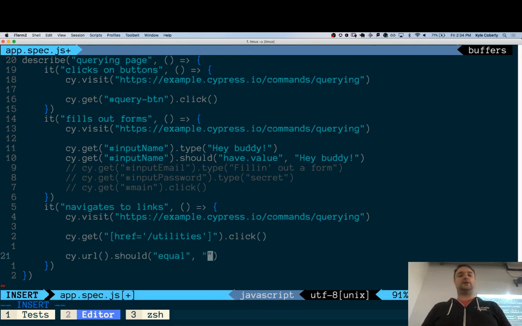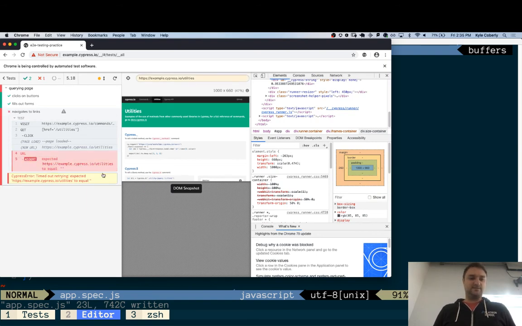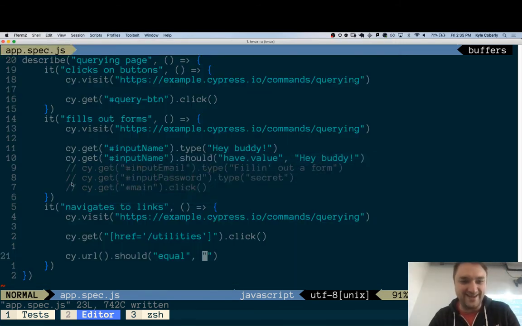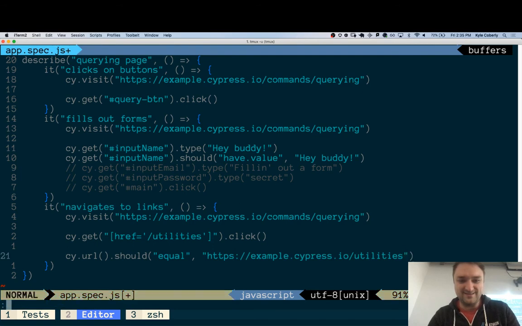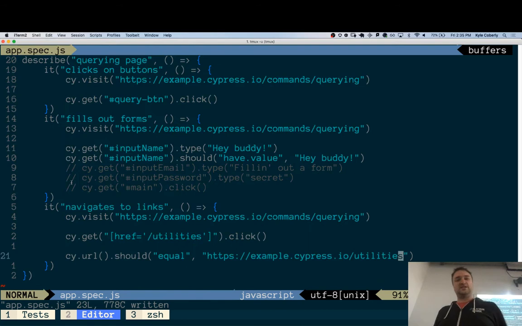and then I can say, actually this is kind of neat. This is an old tester's trick. It should equal whatever, blank string. And then when I run this and it fails, expected this to equal blank string. Just copy that in. And now it passes. So you're testing navigation around your page, something like that.